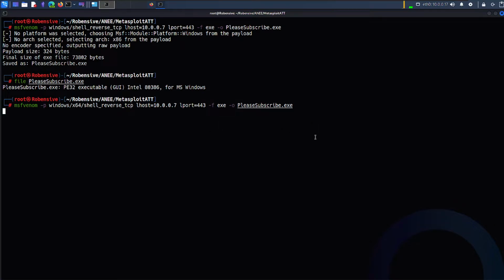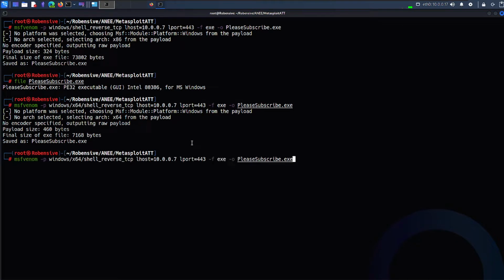Let me show you in a bit. Still working. Yeah, so this is the 32-bit payload. I want my architecture to be x64. Never tried, but yeah, let's see how it goes. So x64.